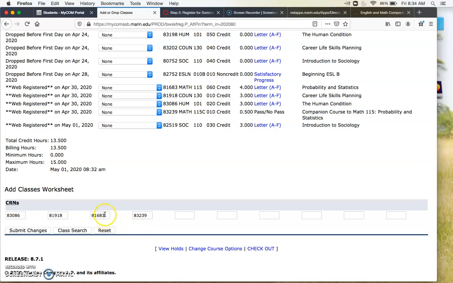This is an important step to make sure you have both CRN numbers for the corresponding class and companion class in the two different boxes at the same time. If I were to only put one and click Submit Changes without putting the other, registration will not work. So I must have both. I'm going to register for one more class. I'm considering being a sociology major, and so I'll register for a sociology class in addition to the classes I already have here.